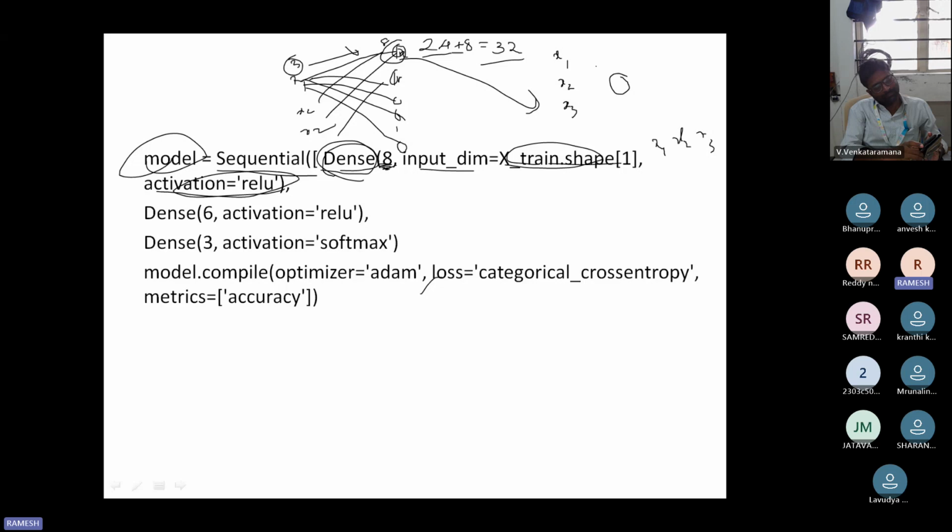One neuron will take three inputs and one bias, so it will compute z is equal to b plus w1 x1 plus w2 x2 plus w3 x3. This is our w1, this is our w2, this is w3. So only the z value will be computed. This is our z value.